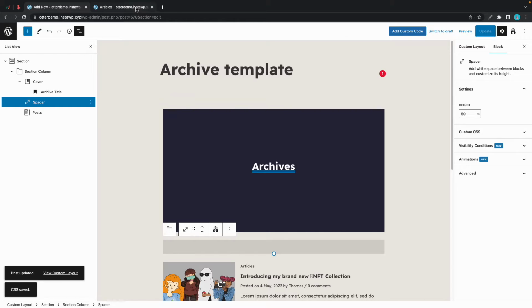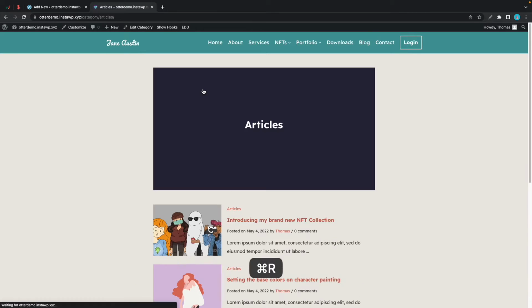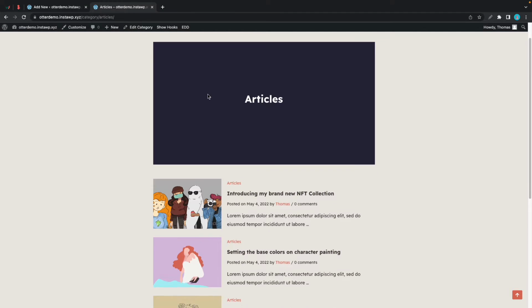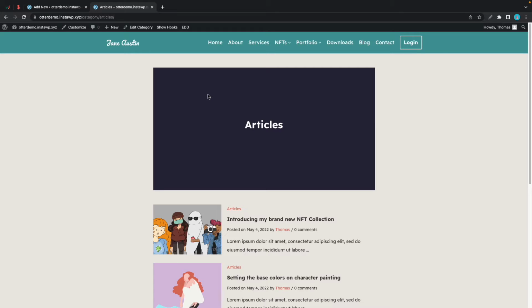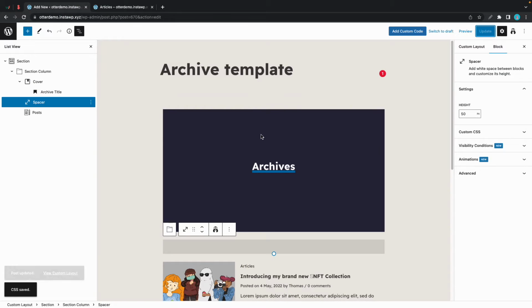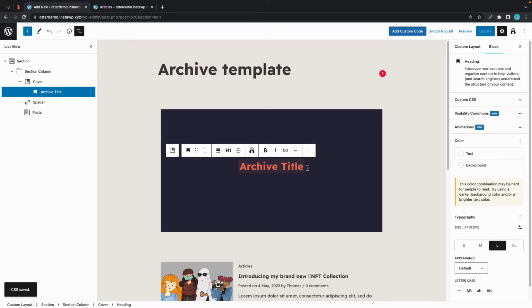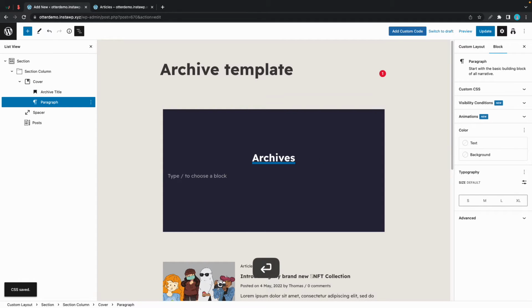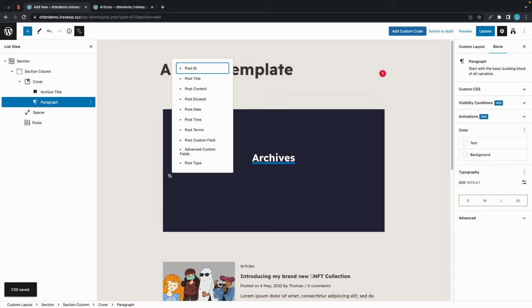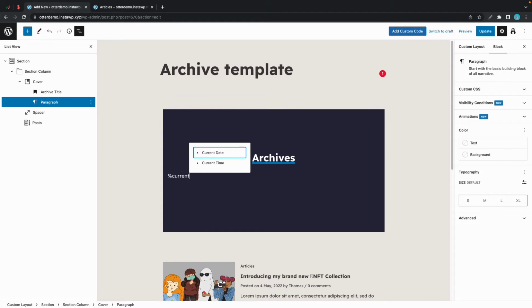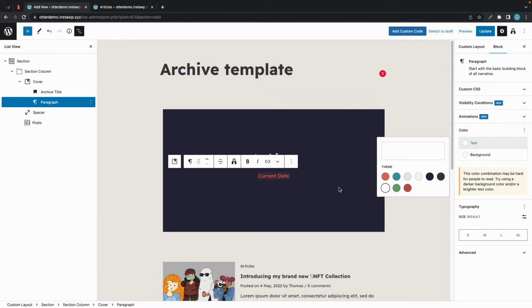Now let's go back to the page archive. Let's refresh. So we are dynamically displaying the name of the archive on the cover. Okay, so we can add another dynamic value under this one. So we'll press enter and we'll type in a percentage symbol. That's basically a shortcut to open up dynamic values. And we'll type current date. Let's press enter. And now we can center align our tag. Let's make it white also.